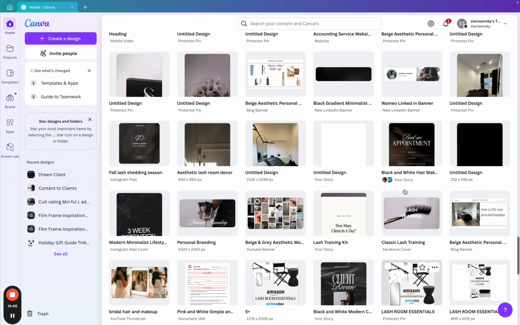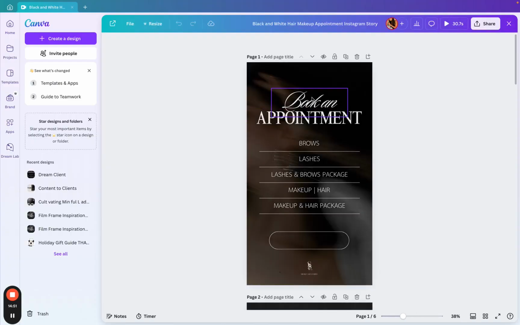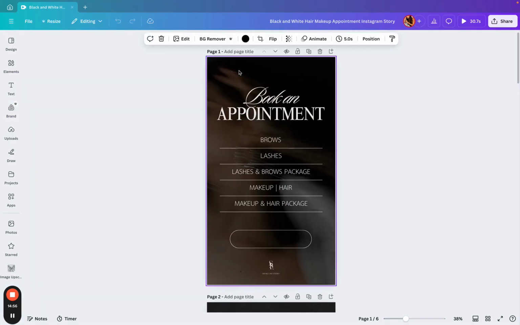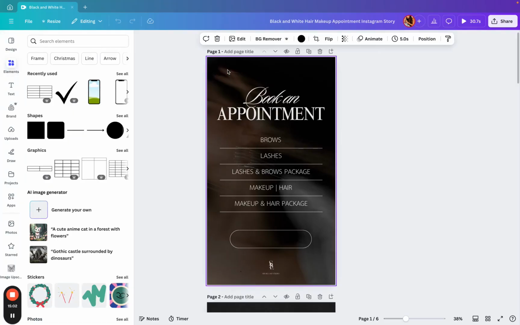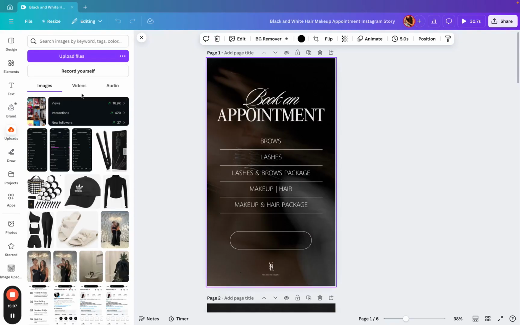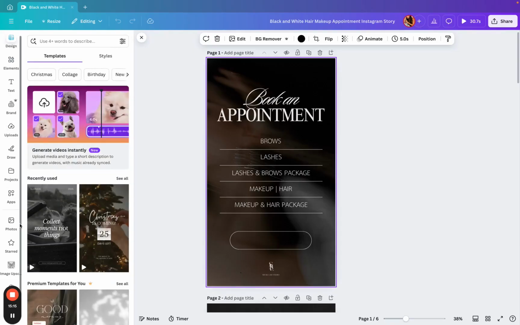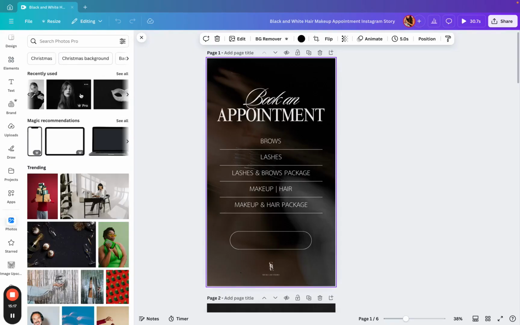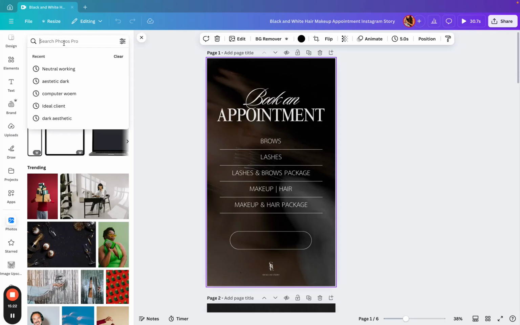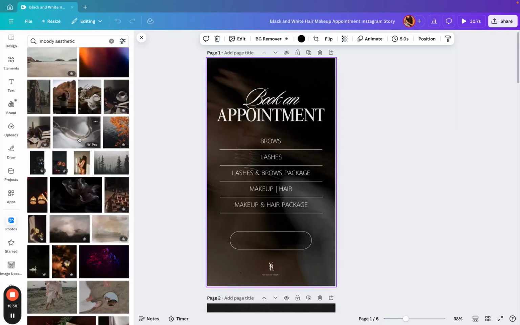So say this one's a great one for people to book on your stories. I created this entire thing using my brand kit. This is a photo that's literally already on the app. So go to Elements. Oh wait, no. I'll go to Photos. And then these are my recently used. But you would just type in like moody aesthetic, and you can get something like this.